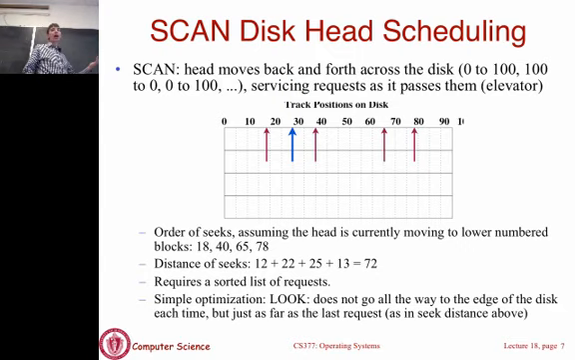So let's consider how this is better than shortest seek time first. Starvation is clearly not possible in this approach, because with the exception of this little optimization that will sometimes make us reverse a little bit earlier, the movement of the disk head is essentially not affected by the current requests that are coming in. You're always just scanning back and forth. So clearly you can never have starvation.